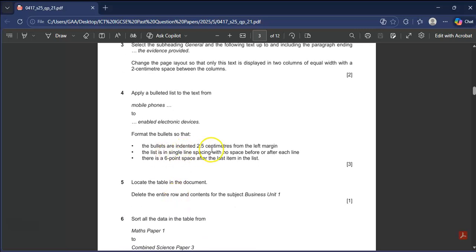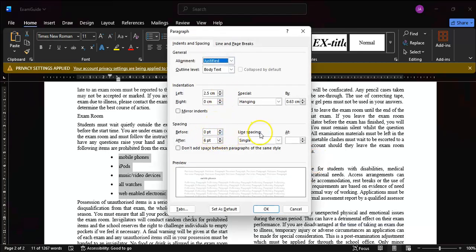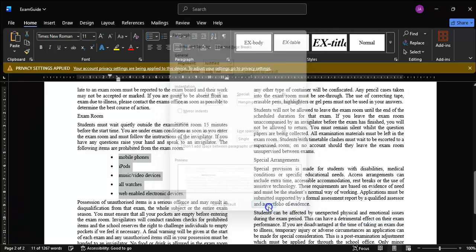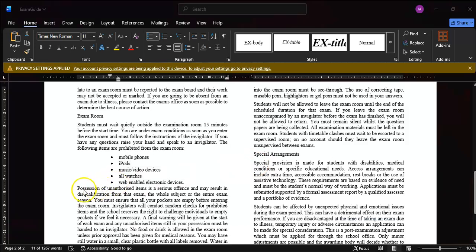The list is in a single line spacing with no space before or after each line. So you can click here again, do single line spacing, 0 and 0 before and after. Click OK. So you have this. Then there's a 6-point line spacing after the last item in the list. So after here, there's a 6 line spacing.